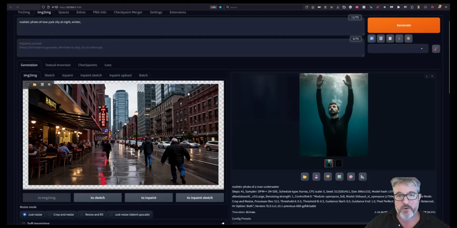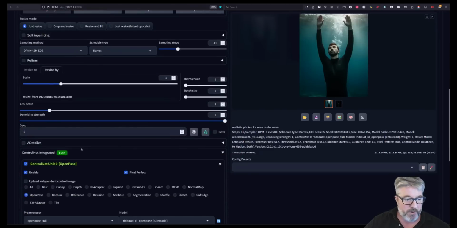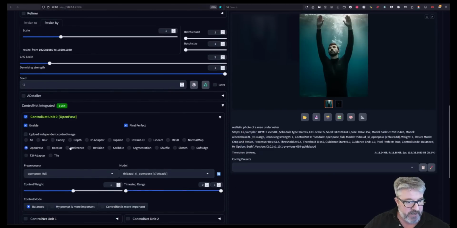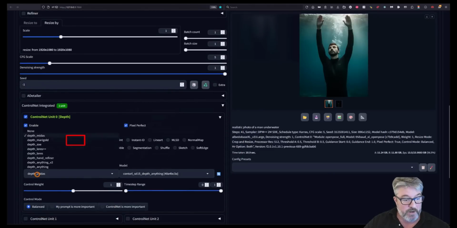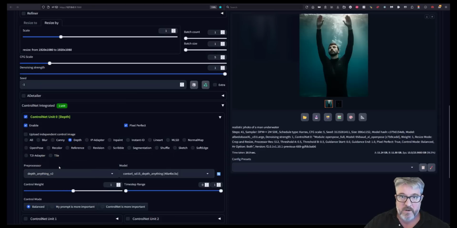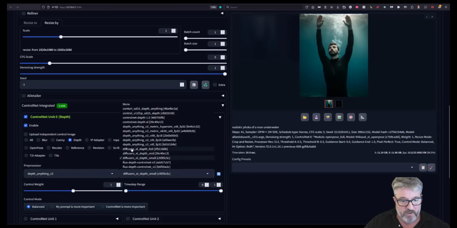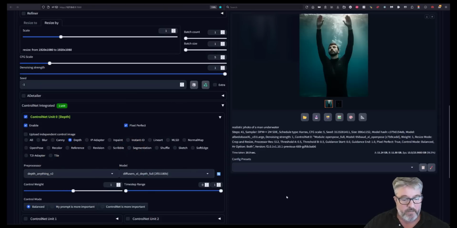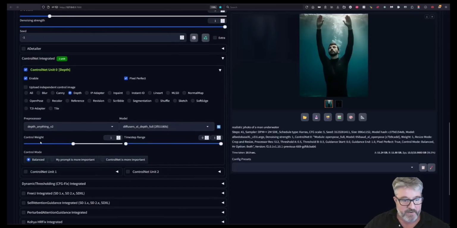Now I'll show you how to use the depth ControlNet. This is probably my favorite ControlNet model. We're going to switch out of this and click on depth. First go to Depth Anything version 2. That's definitely the best. I'm going to click on the full strength one here. This one's really good, and I'll leave a link below. Hopefully I can find that model again.